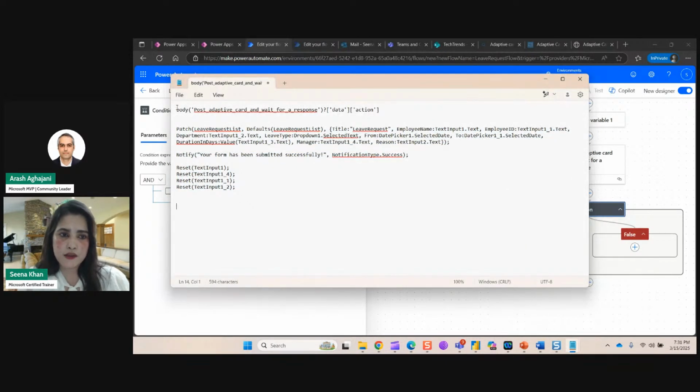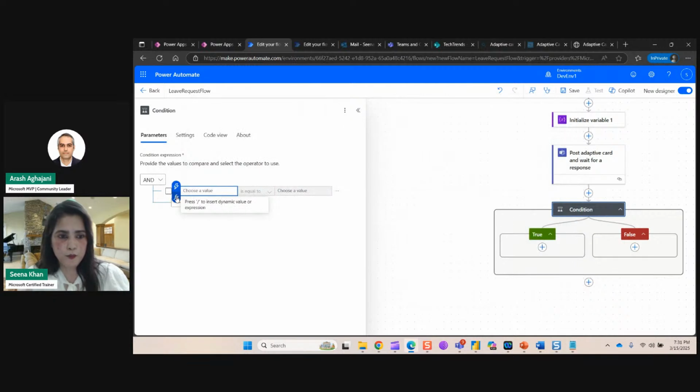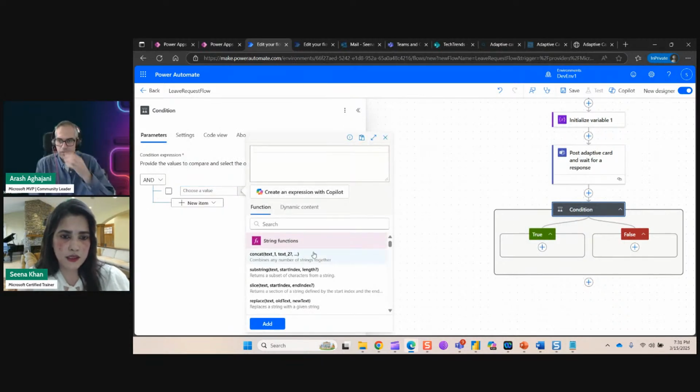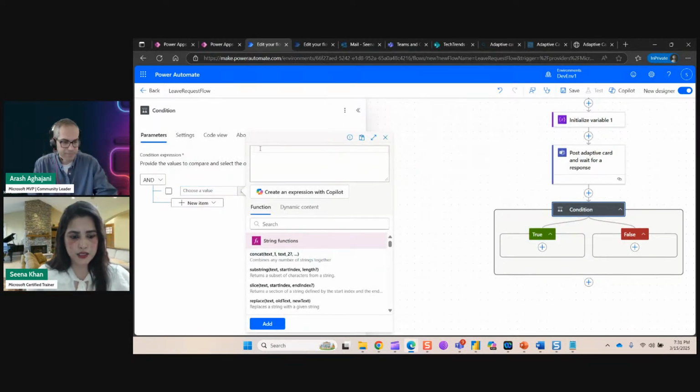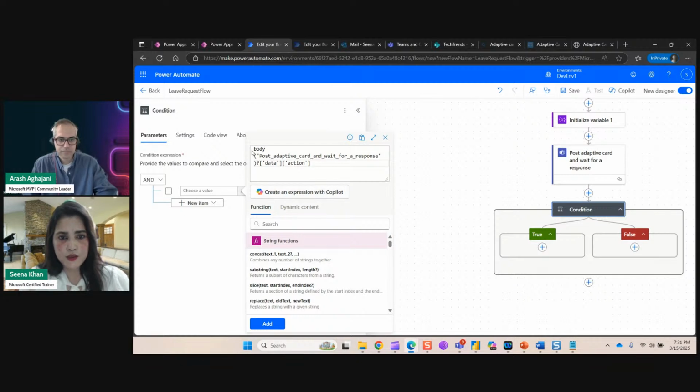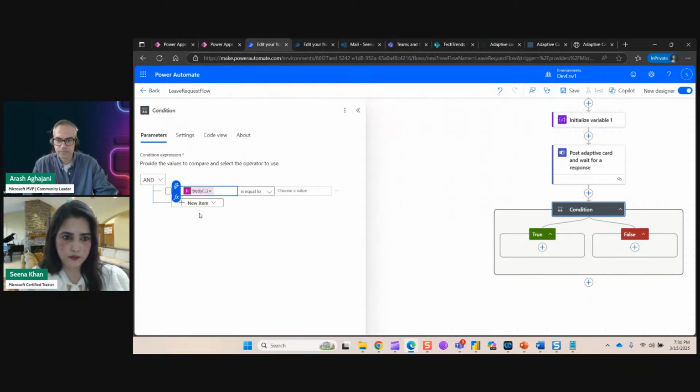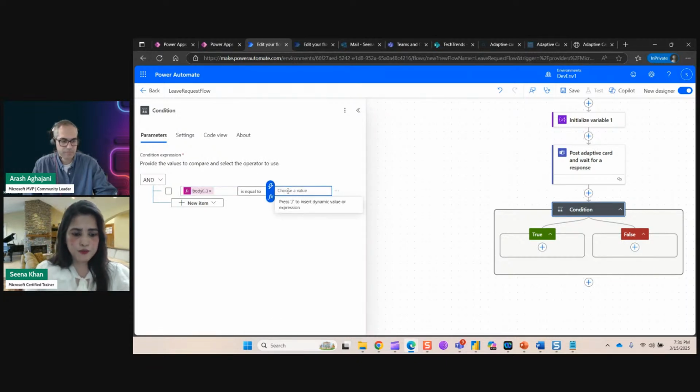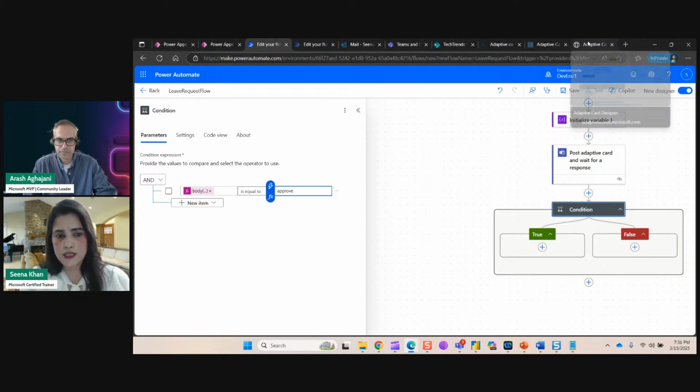So this is the function we are using for that. Just take the dynamic value, and here, okay, this is the one: body of post adaptive card and wait for a response. This is the name of this action, and data action, which is equal to approve. So however the approve is given in the adaptive card, the same way we have to give it here as well.